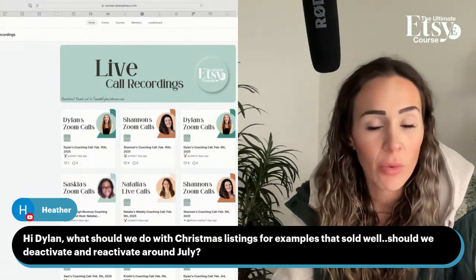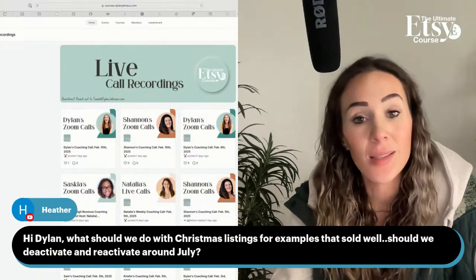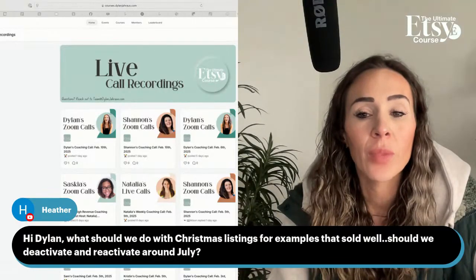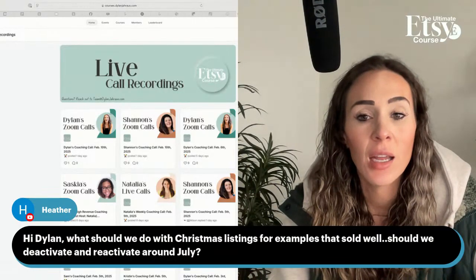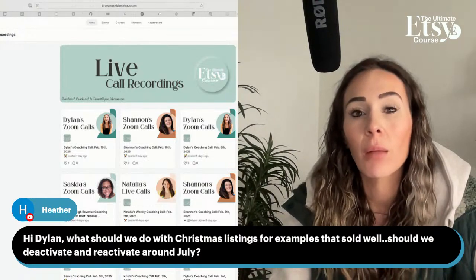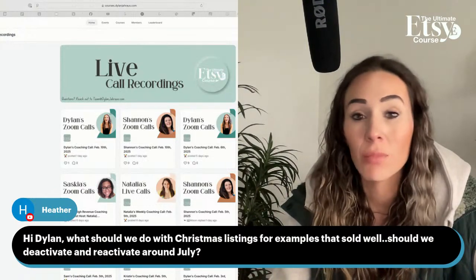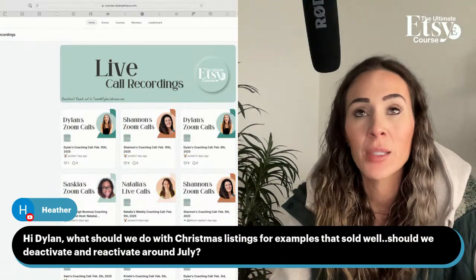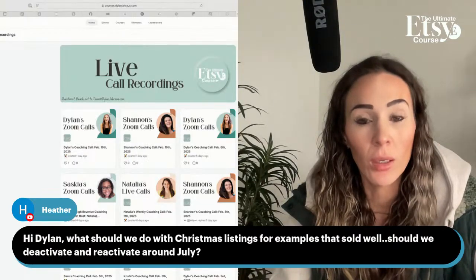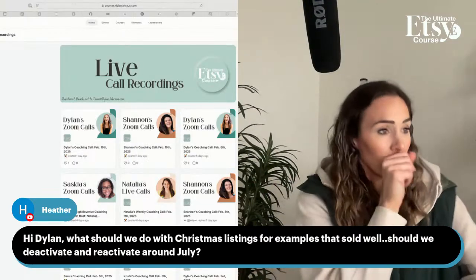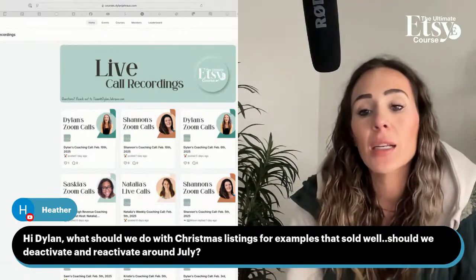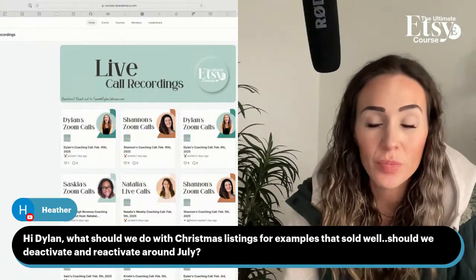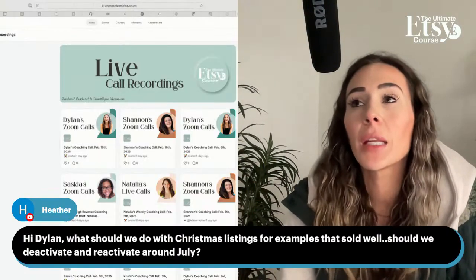If they are not optimized for Pinterest, if you haven't had success on Pinterest, it might mean that they were not optimized for Pinterest. Then I would say let them just fade out. It's probably going to be right within around a month of the holidays, anyways. So just turn on the manual renewal so it doesn't auto renew. And then, yes, I would reactivate around July. Now, if that listing never sold, I would deactivate it right away. If it's never sold at Christmas, I would just deactivate it immediately.